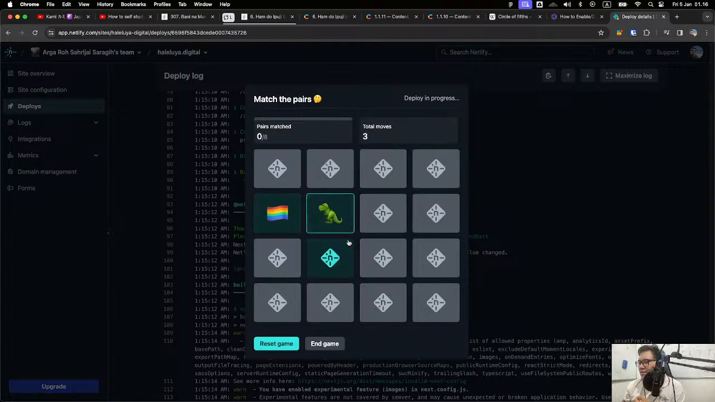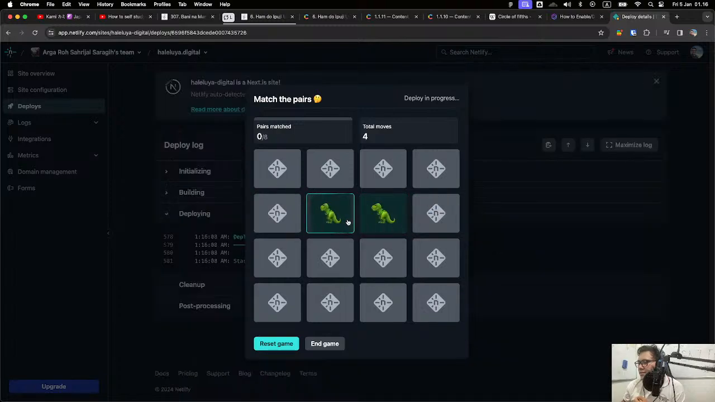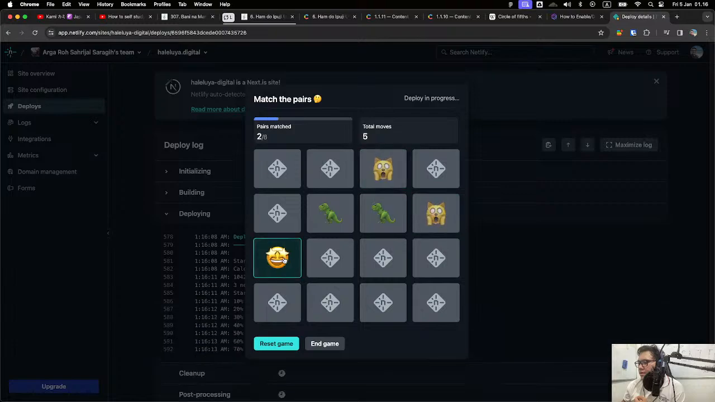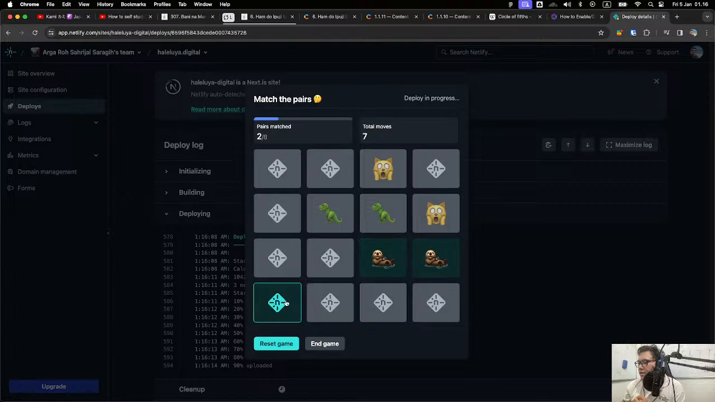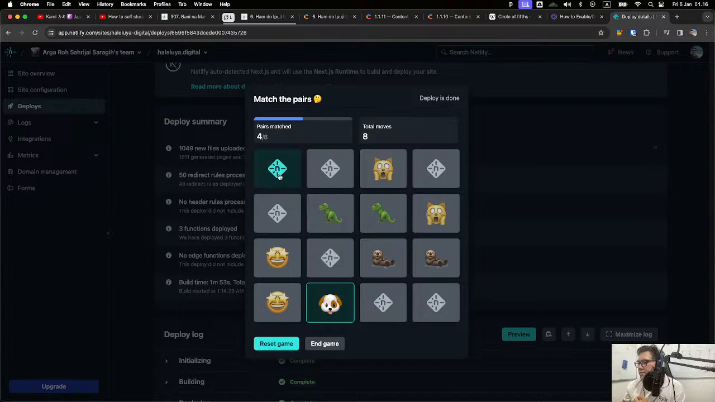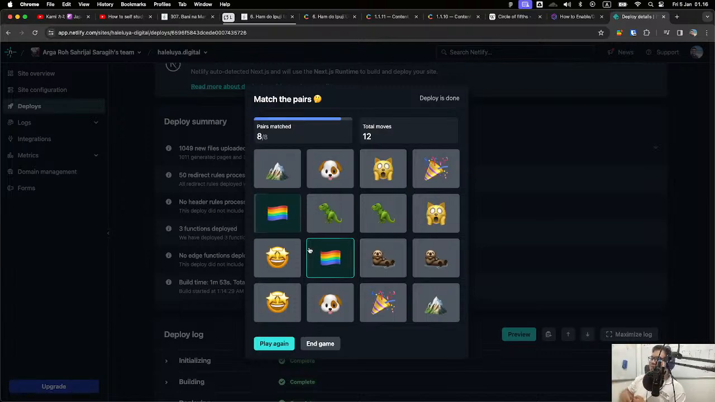This thing is called confetti. Yeah, okay. We improved by 1 move. Now we open all in 12 moves. We got lucky here.